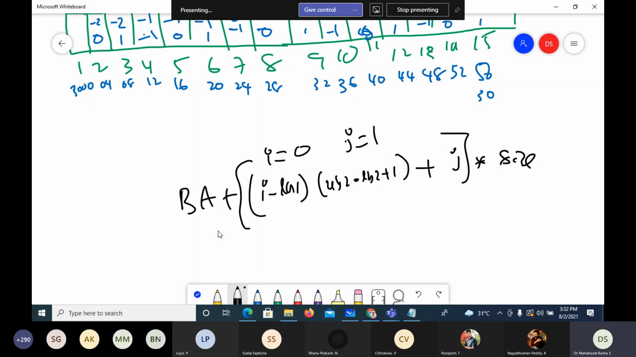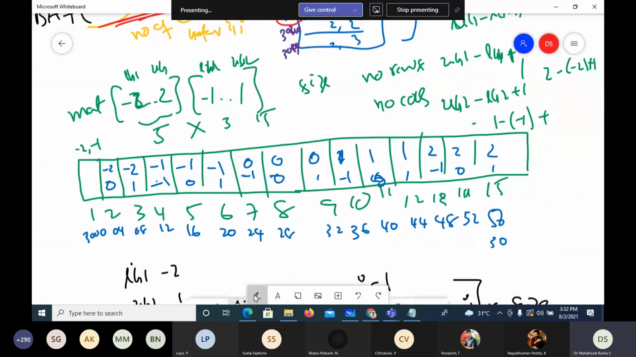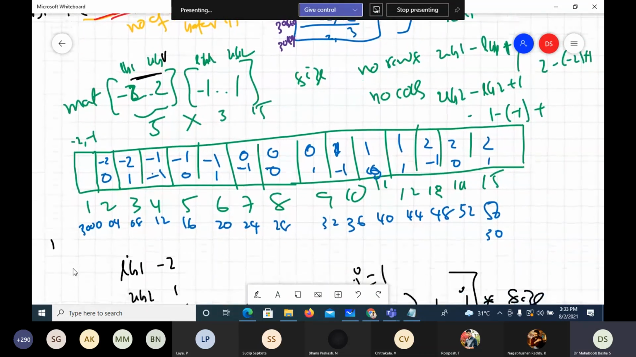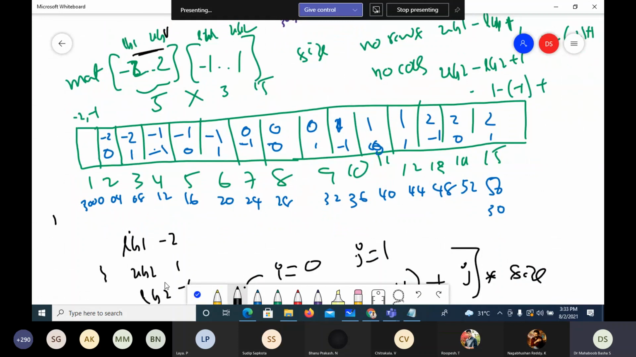Now I want I is 0, J is 1. So lower bound 1 is minus 2, upper bound 1 is plus 2, lower bound 2 is minus 1, upper bound 2 is 1. That's what I have given here. LB1 and UB1 give the row details, LB2 and UB2 give the column details.